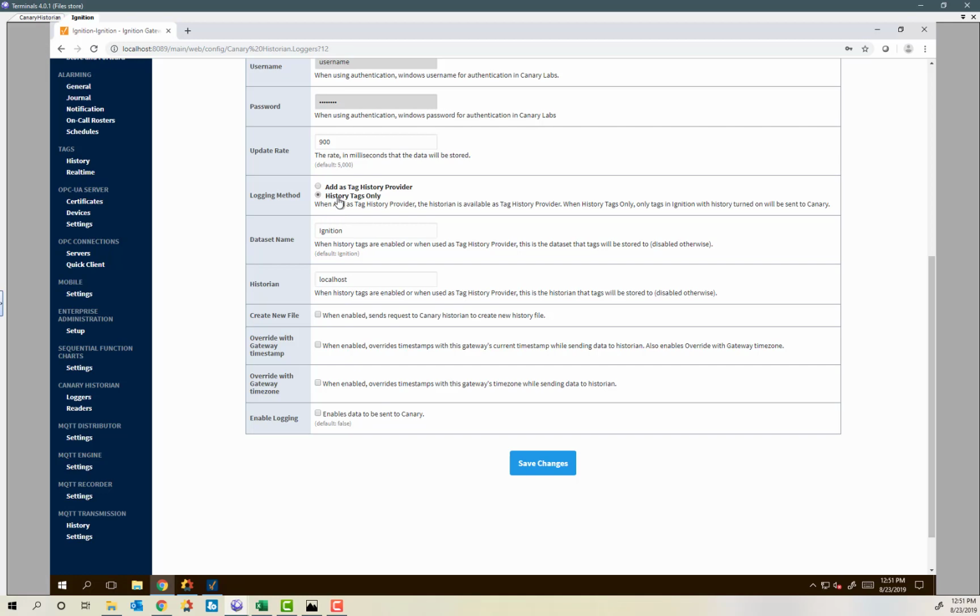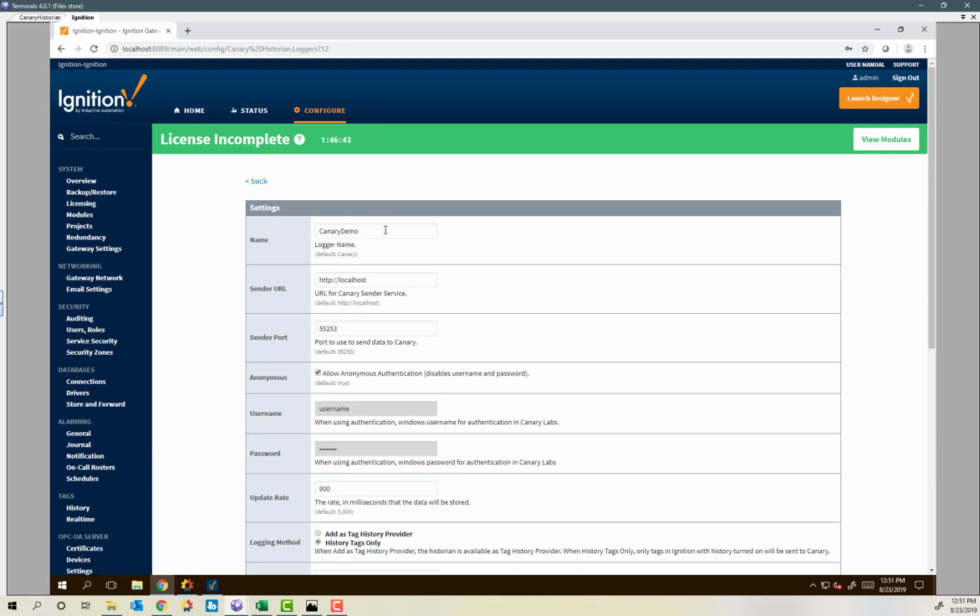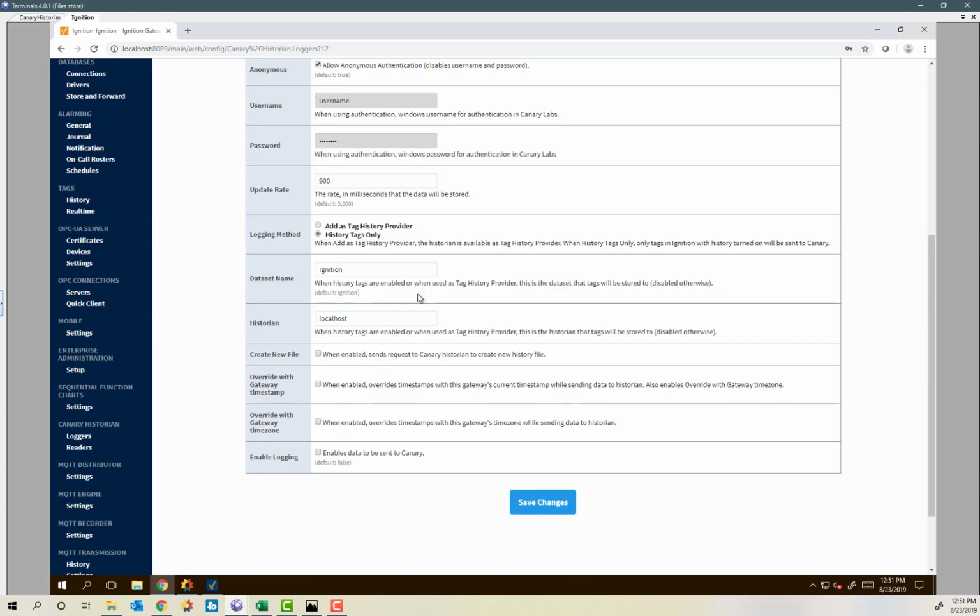I want instead to create two sessions. My first session is going to be called Canary Demo 1, and it's going to list as a tag history provider, and I'll just call it Demo 1. My historian is not local. It's going to be installed under Canary Historian. That's the name of the machine. I could also put the IP address. I don't need to create a new file.